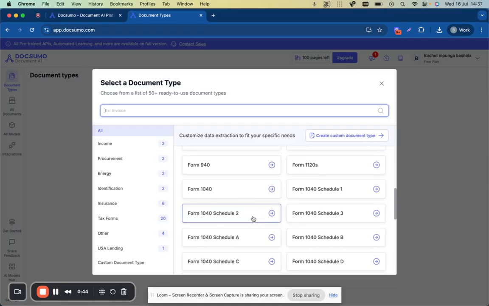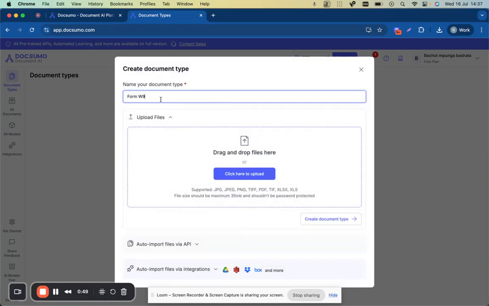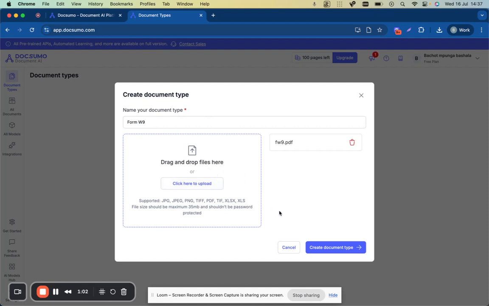So let's say, for instance, we have this form here, Form W-9. You have something like that, and then you can upload it. You click here, and then after that you upload it from your computer. Once you upload, you click next.